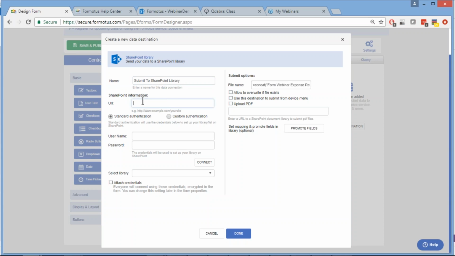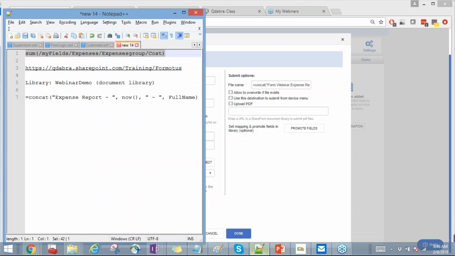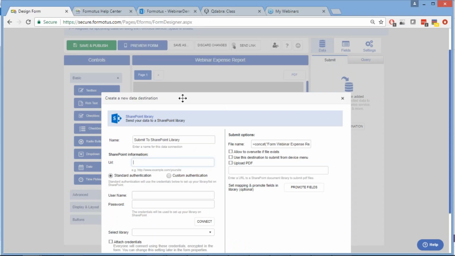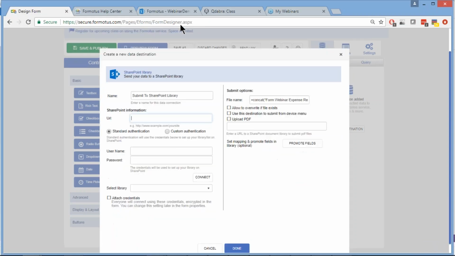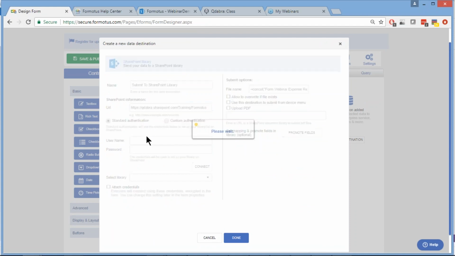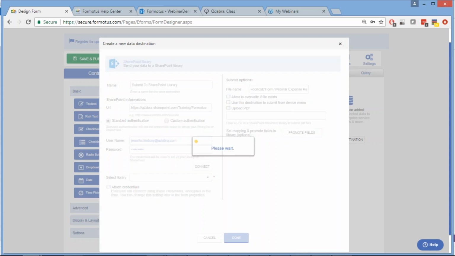And here you have to give it your SharePoint site. I have that already prepared here. We have a training site set up for Formotus that I'm going to use for this webinar. Let's bring that menu back up where I can see it. All right. And I'm going to actually have to enter my credentials here. And click Connect so that it can connect to this particular site.